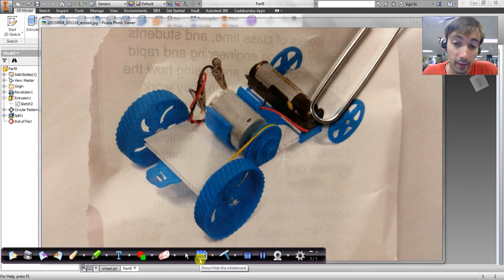Okay, the next thing we're going to try is making this rubber band or belt, the yellow thing there, using the sweep function. Sweep is a really useful tool. Basically, what you do is you draw a path and then draw a section, and that section goes along the path. So the classic part that is created with a sweep is a paper clip.